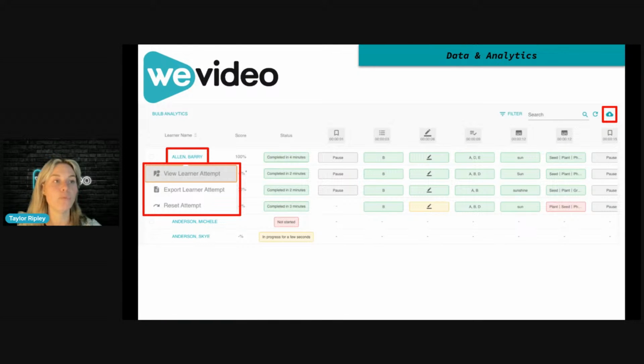Clicking on the learner name will also give you more specific data as well. You can view the learner attempt to just look at one individual learner's answers all at once. And you can click export learner attempt to download that exportable worksheet that we talked about earlier. So even if you don't opt for your students to have access to that, you as the instructor will always have access to download that.